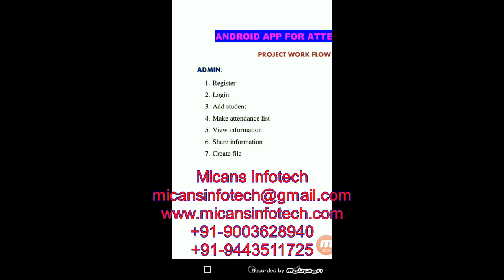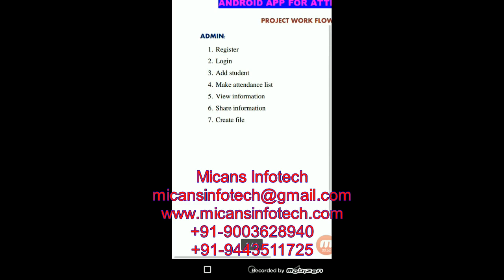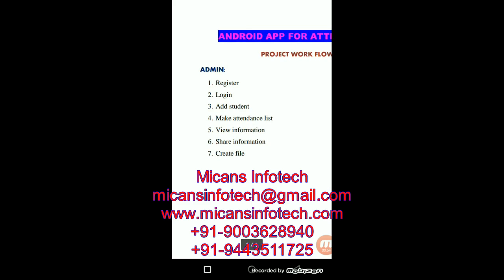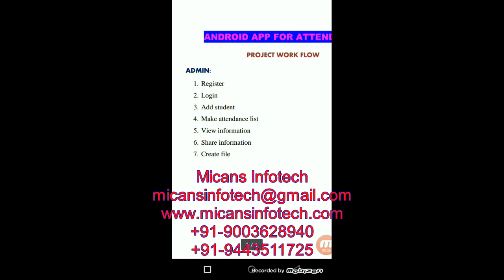Then they want to add the student. After adding the student, they want to make the attendance list and verify the information through that attendance list. After that, the list must be shared in various ways like WhatsApp, email, by attaching the file. After that, they want to create the file through that app.